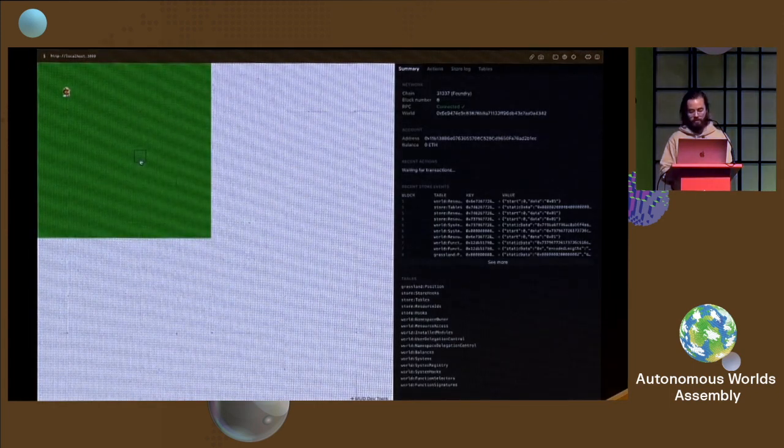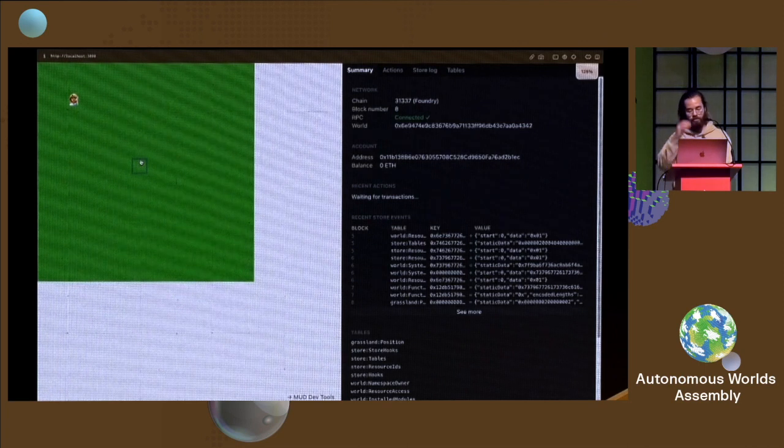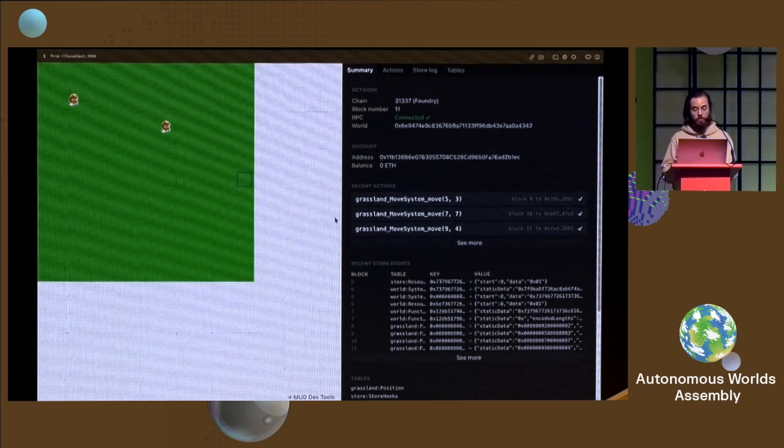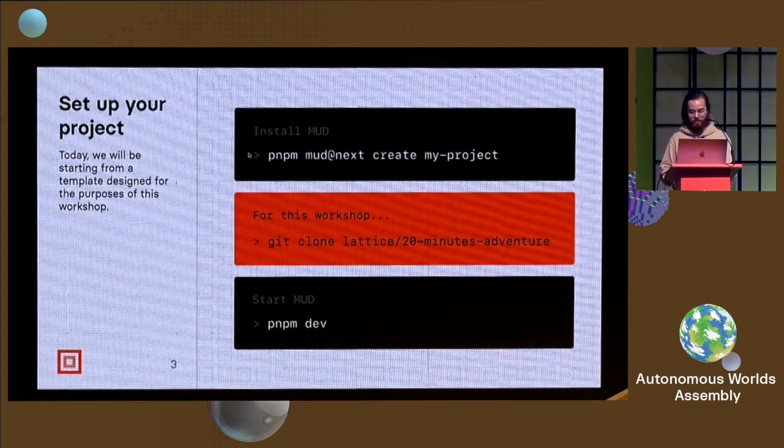So this is essentially the final state that we will get to later. What you see here is the game board, and we can basically spawn our player and move around. And then what I want to show you here on the right side are the developer tools that we have. So on here you see the chain that you're connected to, the current block number, we're connected to the RPC, and we also see the world address, and you also see your burner wallet address that was spun up for you when you first opened this browser. Okay, I don't want to show too much here yet because we're going to implement this.